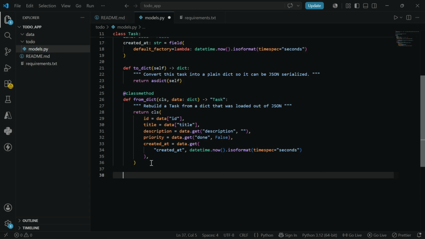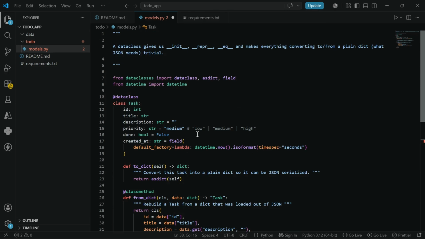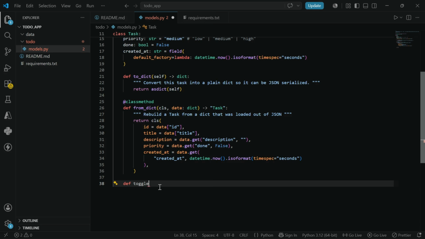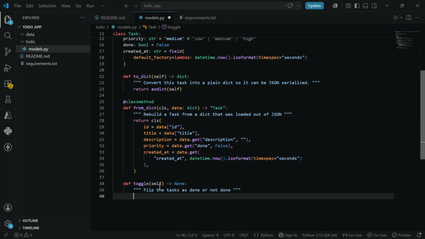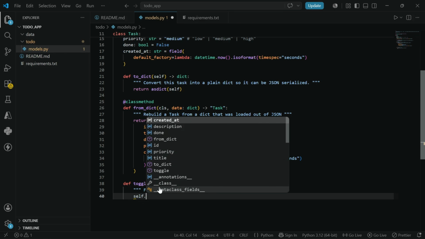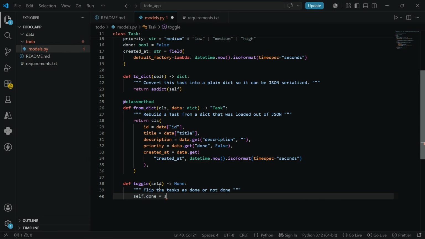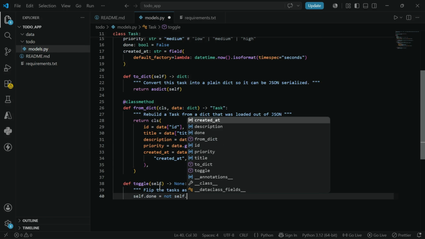Now we have one more function as toggle. So this is what I told you earlier, that we will be performing these activities, and this toggle is passing none as of now. And what does this toggle do? Any toggle button will flip the task as done or not done, right? And we are creating it as not self.done.